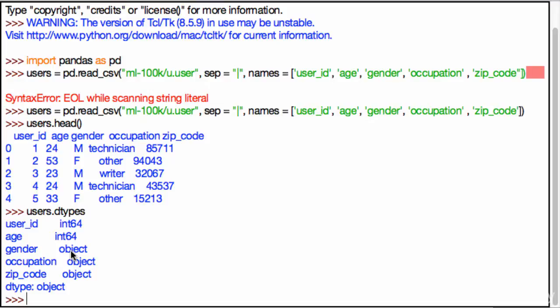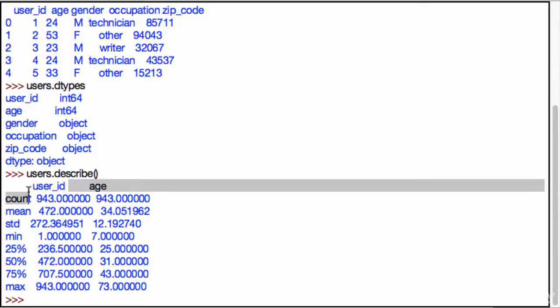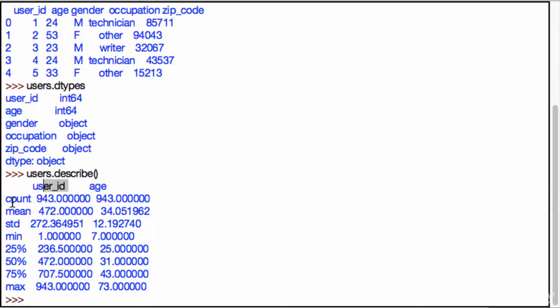The next function I want to talk about is users.describe. The describe function is very useful when you have integers in your columns, so it only picks up the integers. It's picked up the user ID and the age. Count basically returns the number of items in that column. Forget about user ID, that's not really useful, but the age is useful. So there are 943 items in our age column.